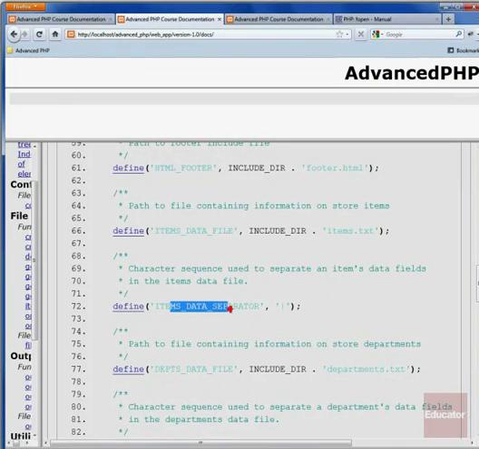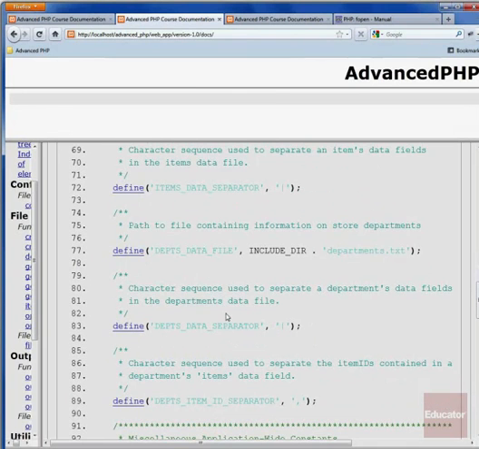We define what's known as the items data separator, which tells PHP that the different items data fields in that file are separated by the vertical bar. Then we define the departments data file, which says the information about all the departments is stored in departments.txt in our include directory. We also define two other data separators. One says the data fields of the department line in departments.txt are separated by vertical bars, and another says that the items in a particular department are separated by commas.